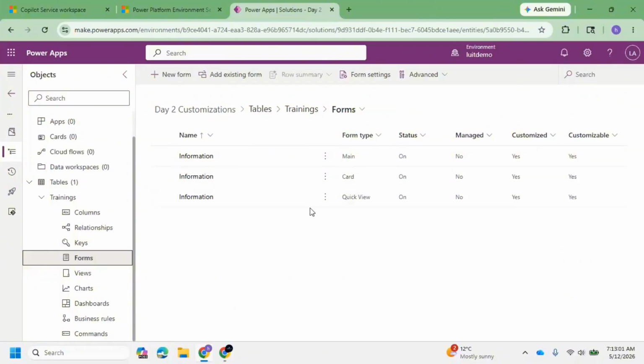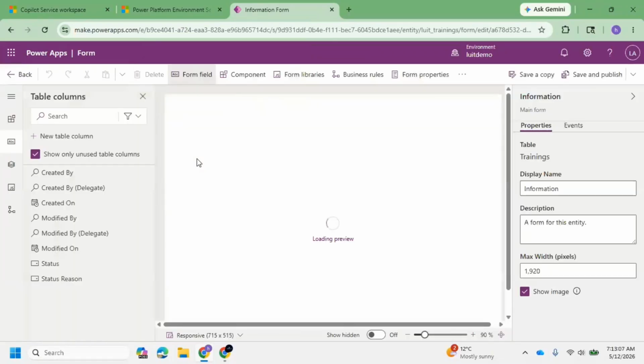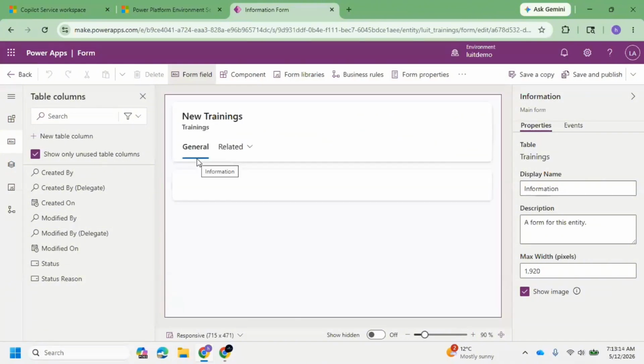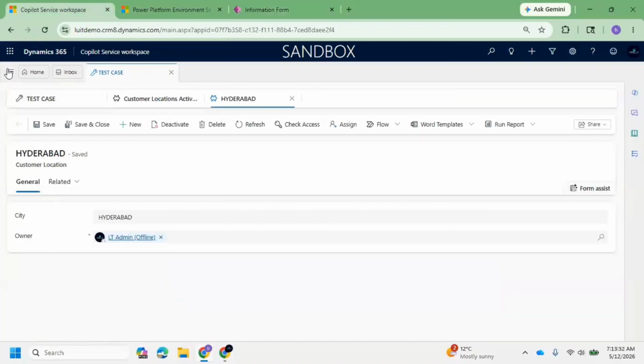So let me start with main. If you click on main, by default you will have only the name column. As this is a custom entity, there won't be any design. You have to design it from scratch. If you see, the new trainings table has only name. So these are the fields available so far. Okay. So let me save and publish. We will add this table to the sitemap as well to see it here.